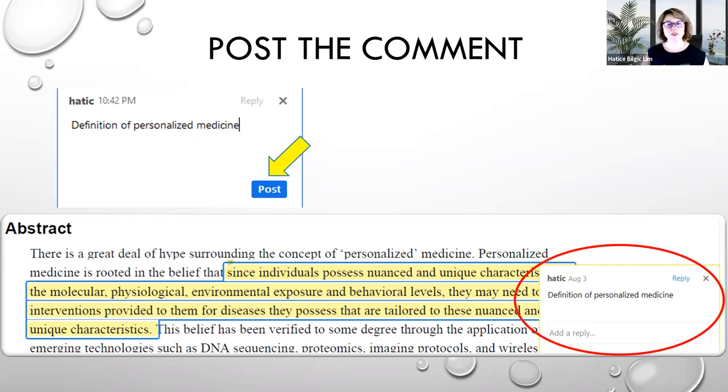Now, another useful feature regarding comments is this. There's an option for other readers to add their own comments as a reply to yours. If you were collaborating with others and wanted them to read the same paper, then comment, they can easily add a reply in the comment box. This may be helpful for a group reading project, for example.